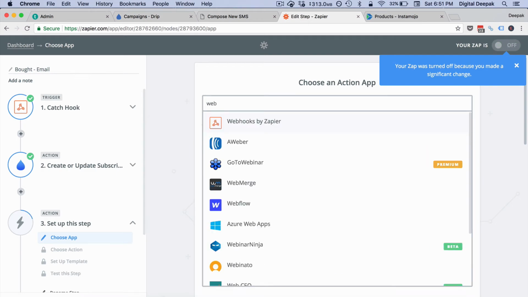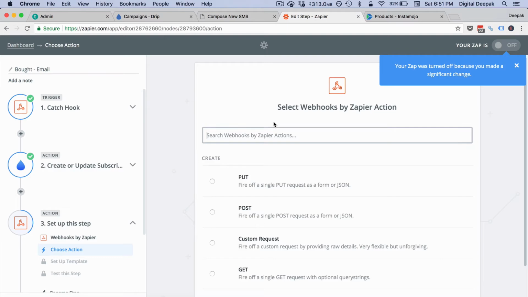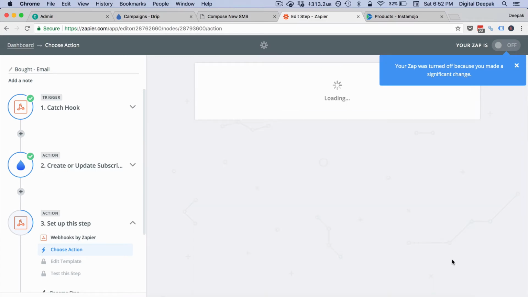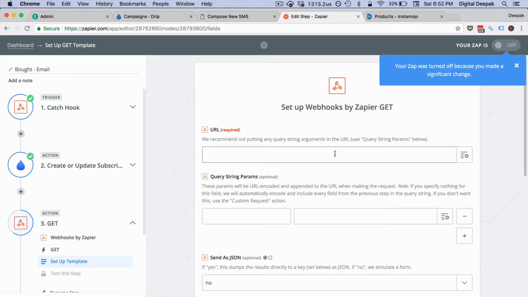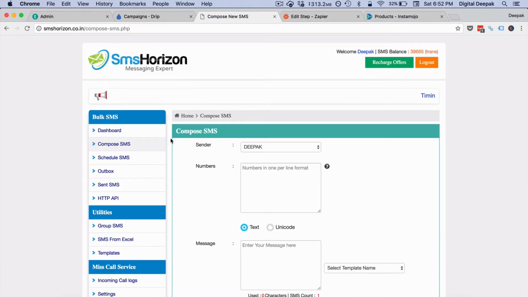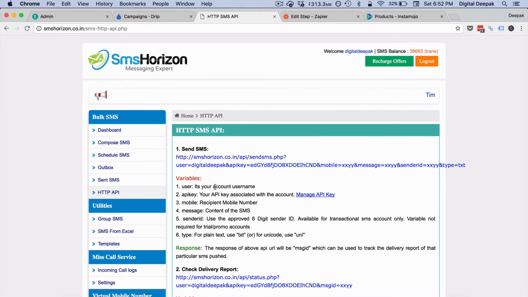and here I have to use webhooks again. Remember that you have to use webhooks for the trigger and then webhooks for the action as well. Here in the action it's going to be a GET request. Let me click on save and continue. Here in the URL I need to get this URL from the SMS service provider. So this is the URL.